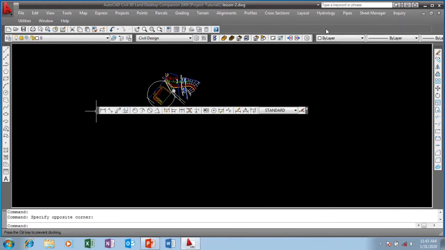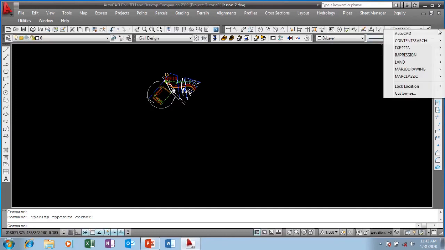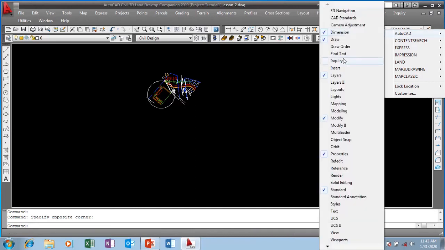I'm going to dock it here, and it's docked here. Now we still have a space left. If you still want more, you can click on anyone you want to bring back very fast. So this is a very quick way to restore any missing AutoCAD Civil 3D Land Desktop Companion tools palette.